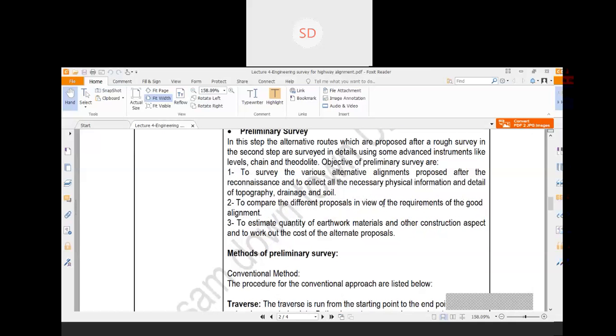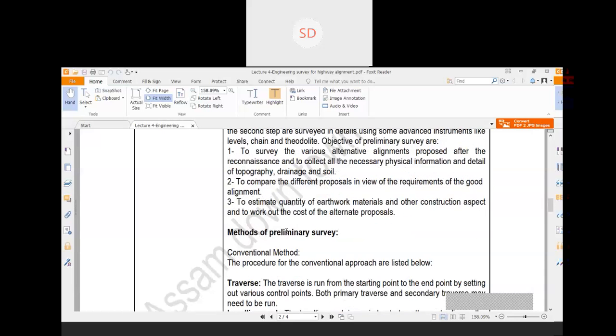To compare the different proposal in view of the requirements of the good alignment, you know the factors, that is alignment should be safe, easy, okay, economical. So that factors you need to consider for the highway alignment, and you need to look for whether all these components are satisfied in a particular alignment. To estimate, or to quantify, the earthwork requirements or earthwork materials which are required for the construction aspect.